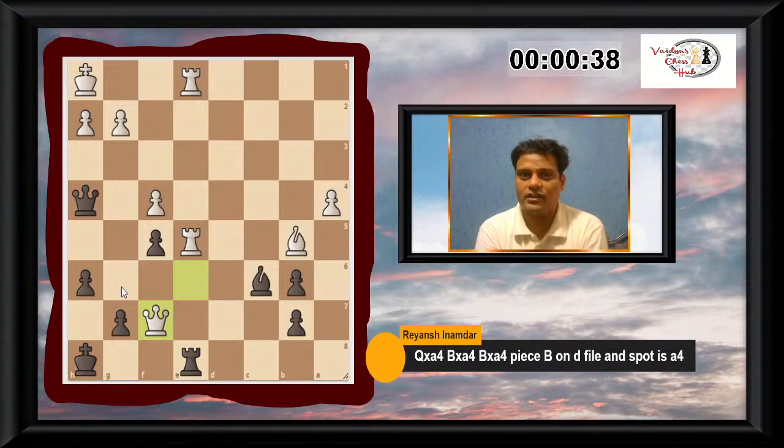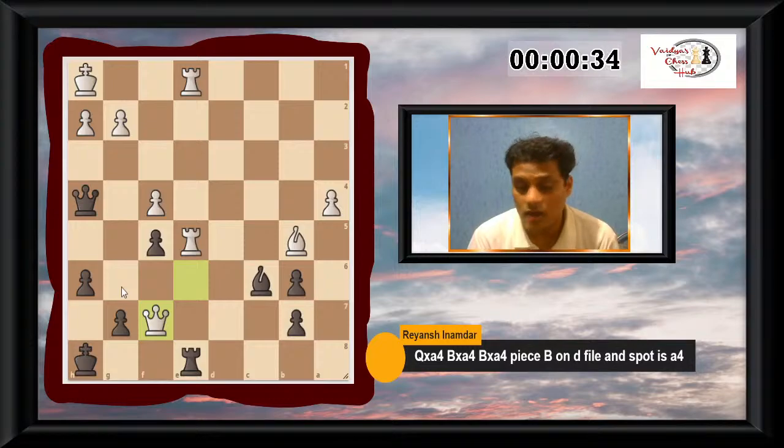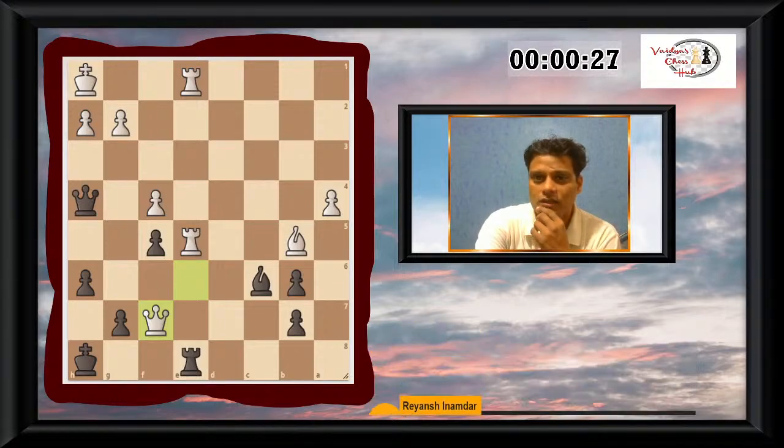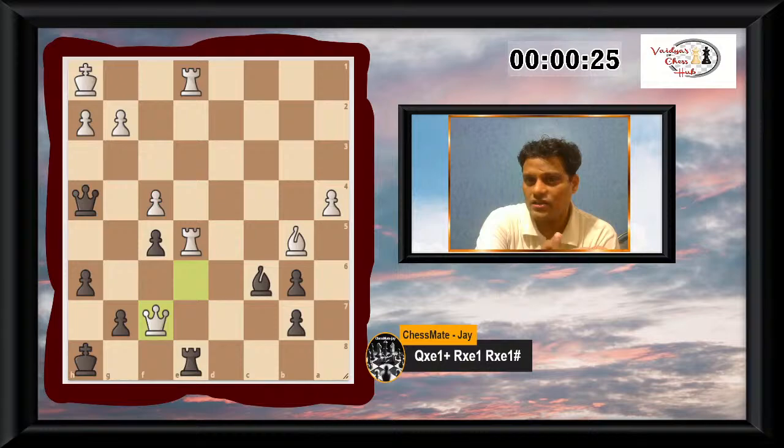Black can checkmate white here. The start is with the X-ray idea and it ends with a checkmate on the back rank. Jay with the wrong answer. Jay is very hasty. He says queen takes e1, rook takes e1, rook takes e1, checkmate. Jay is wrong. The start is correct, but the mate is wrong.